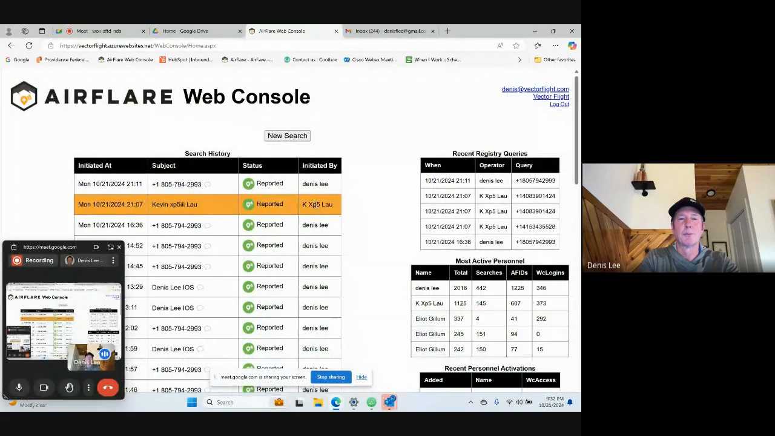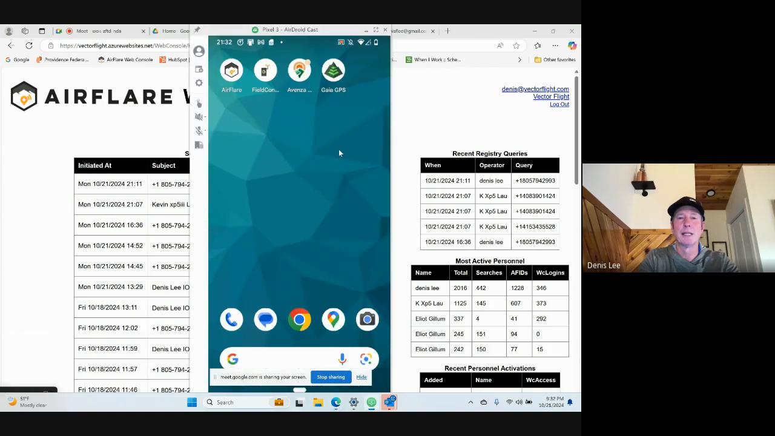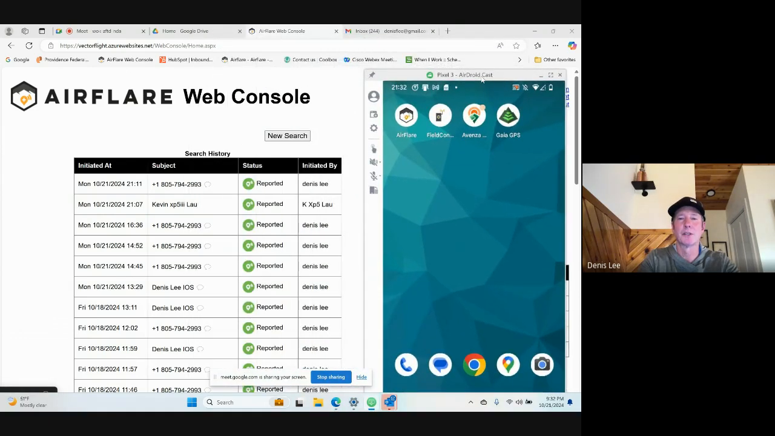So with that, I'm going to go ahead and share my screen. We will go ahead and start in AirFlare search tools. And I can pop up a patroller phone as well. There's AirFlare web console, and I will pop up a patroller phone right next to that. So this is a patroller phone. It's an Android phone, and it's got Avenza downloaded on it.